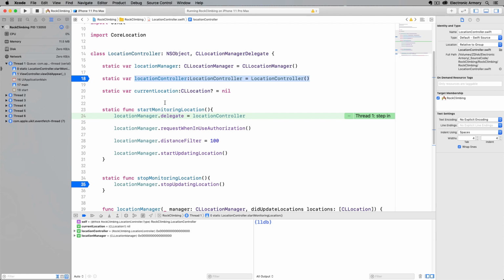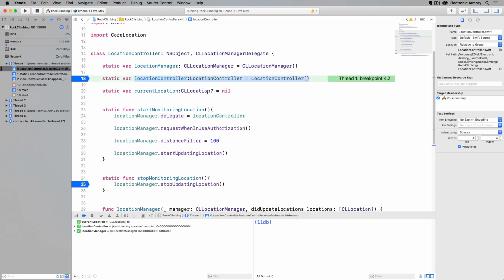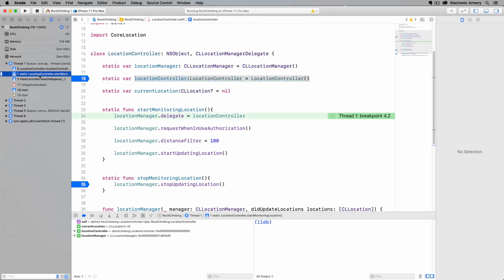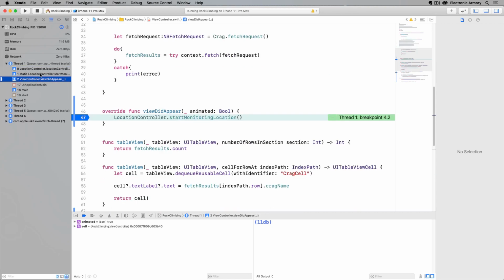If I put a breakpoint here on line 18, again, hover over this, you can see that it's nil, or all zeros. And currently our line of execution is on line 24. If I step over that, it now jumps up to this line of code, because this is using an implicit getter, and it's trying to get this variable. And when it tries to get it, it'll actually execute this line of code. And then we'll step out of this so that we can return to this location. So if we go over here on our stack, we can actually jump back up to our view did appear, see that our view did appear went into our start monitoring location.